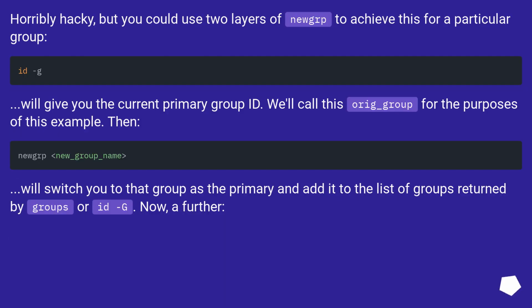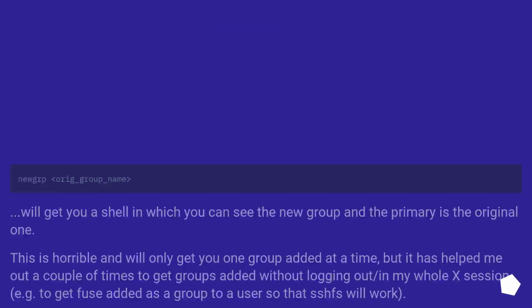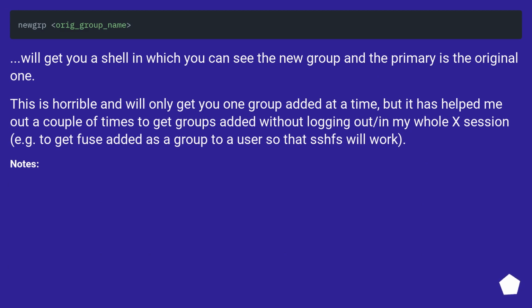Horribly hacky, but you could use 2 layers of gnu screen to achieve this for a particular group. We'll get you the current primary group id. We'll call this original_group for the purposes of this example. Then, we'll switch you to that group as the primary and add it to the list of groups returned by groups or id. Now, a further layer will get you a shell in which you can see the new group and the primary is the original one.